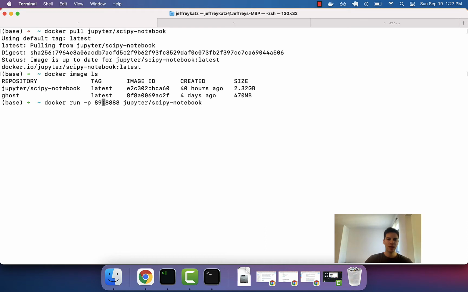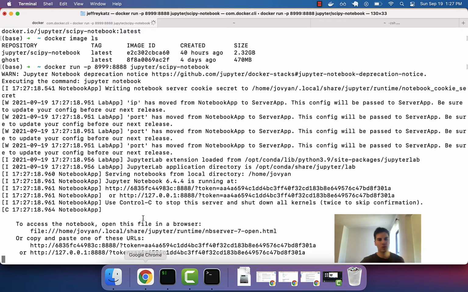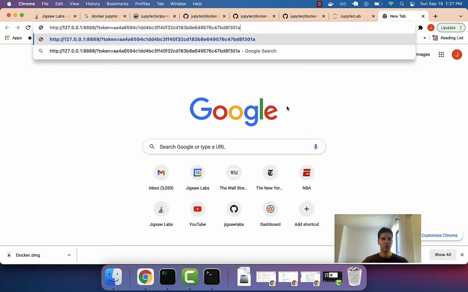I think my host port 8888 is already in use, so I'm going to change this to 8999. And this will boot up a new container of this image, and it will essentially allow me to access Jupyter that has all those fun libraries installed. One issue is that instead of going to 8888, as you know, we should be going to 8999. All right, so I'm going to go to 8999.